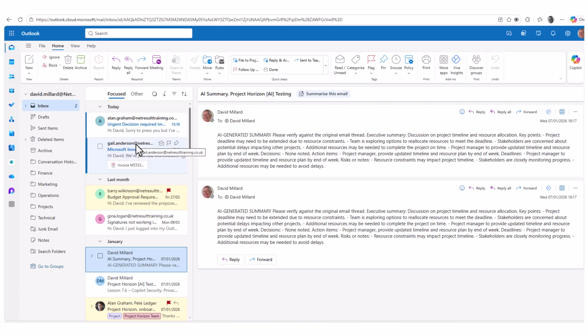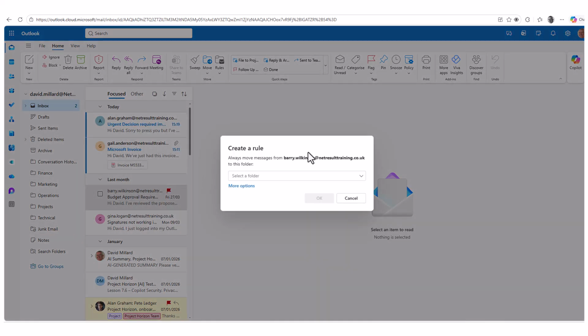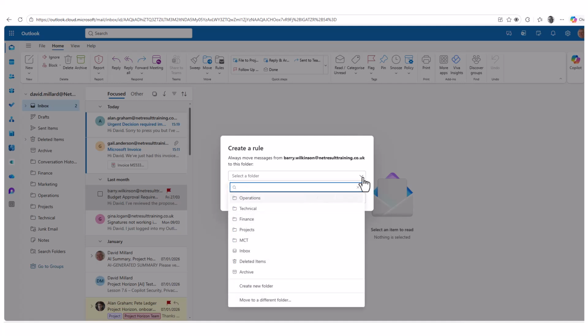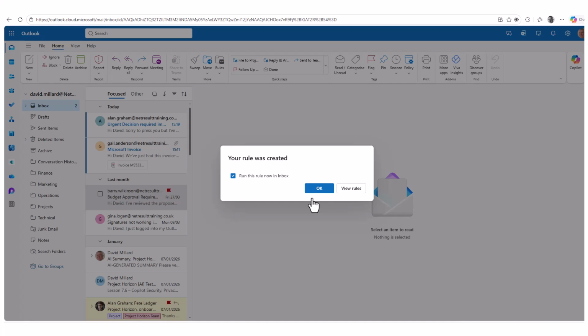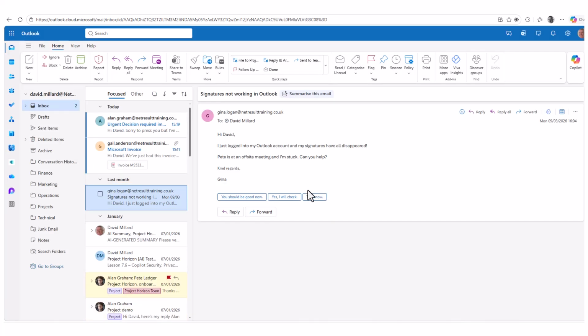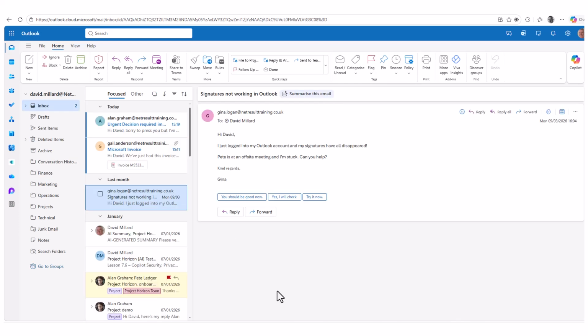So the next one I want to do is anything that comes in from Barry Wilkinson, I want to move into finance. So again, I'm going to right click, go up to rules, and then create rule, just like we did previously. And I want messages from Barry Wilkinson to go into the finance folder. So there it is. And I'll say OK to that. And once again, I'll run this rule now by saying OK. And now if we check the finance folder, there's the email from Barry Wilkinson. So you could do that for anybody.